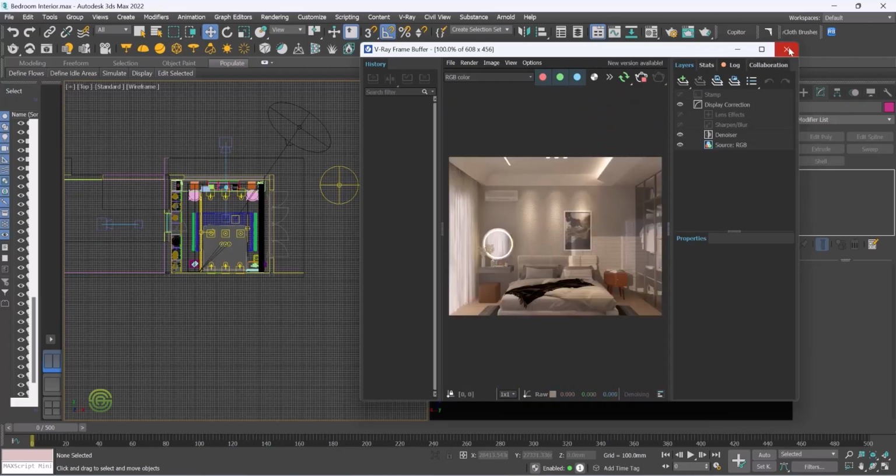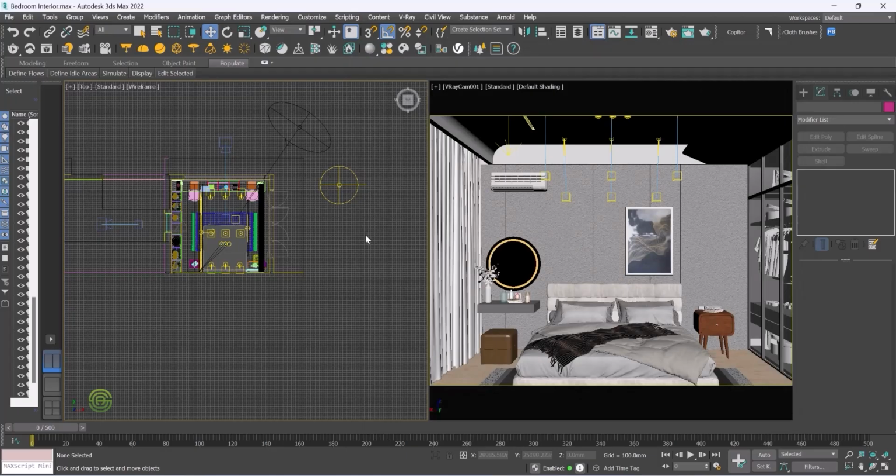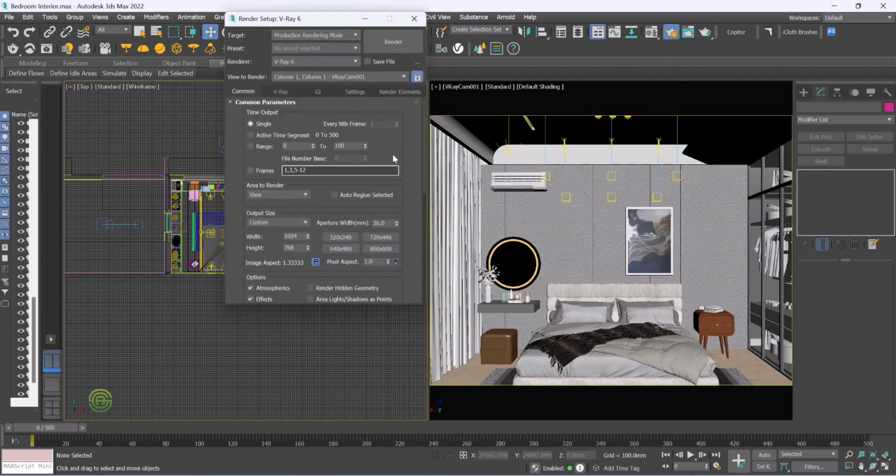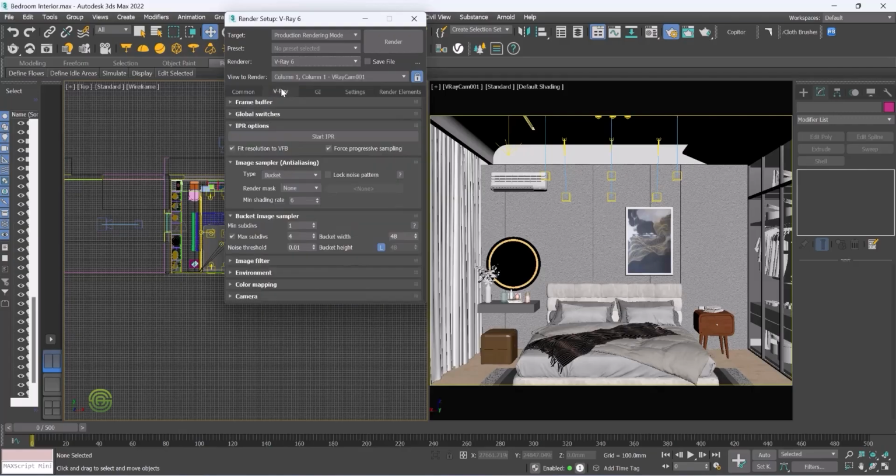So let's close this file, and before that, we have to save this file. Just press Ctrl S. So now go to render setup. Just click on render setup to make the settings for a high quality render. So the first thing that we have to make sure is V-Ray 6 should be selected, and then click on the V-Ray tab.